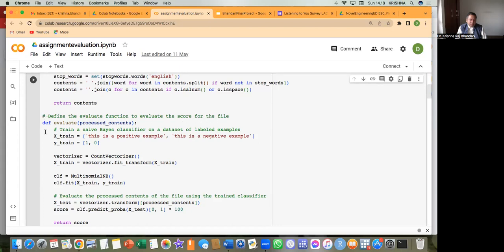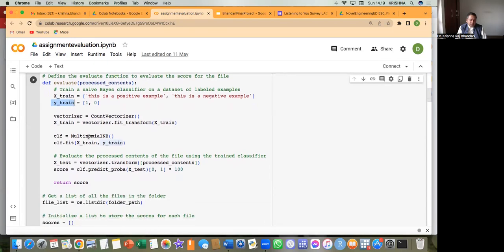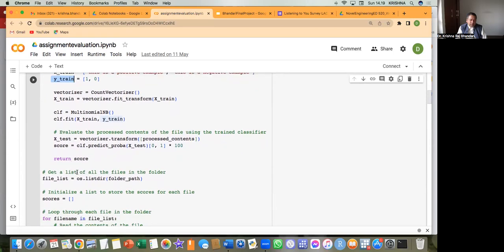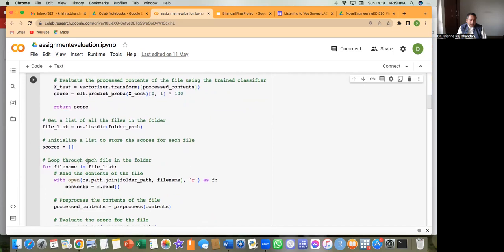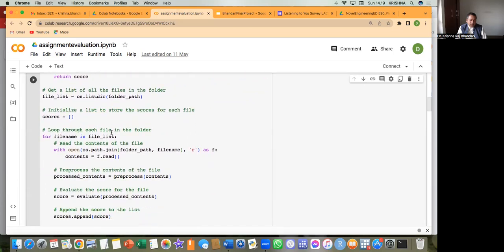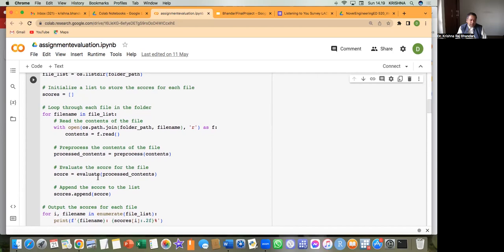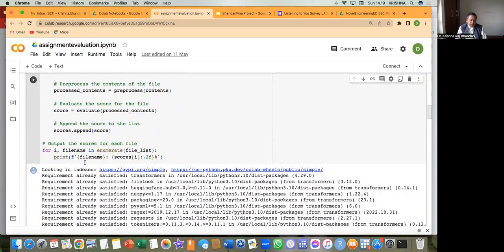So now you have to really train the X variables, the X sets, these are features, and then your target variable. Once you have done that, then you do this complete cycle, and you read all the files, get a list of all the files in the folder that we have here. And then when you have that read, you loop through each file in the folder to read and append the scores as per the given input, given criteria, given rubrics. And then output the scores for each file into this format.